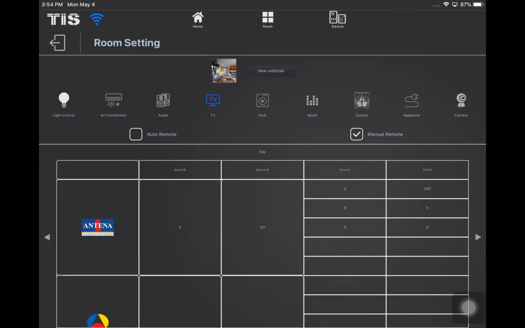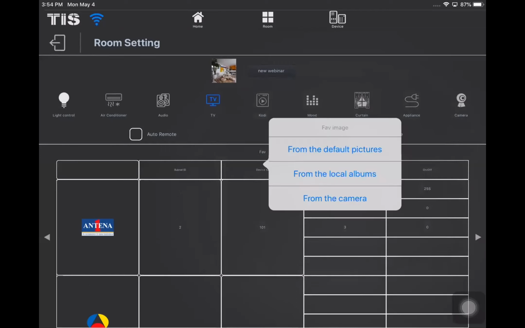Yes, I said you can change the logo of a favorite channel. If you press on the logo, you can choose from the default picture or from your local album or even from the camera.